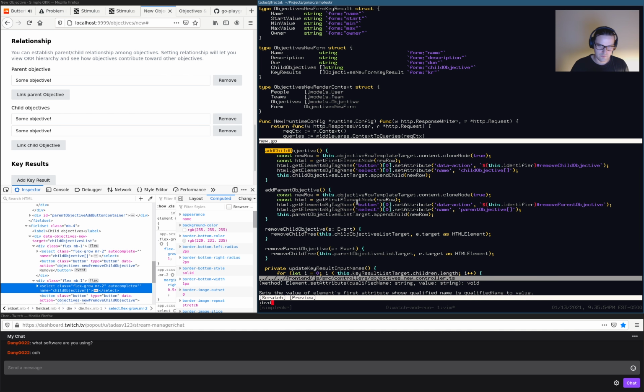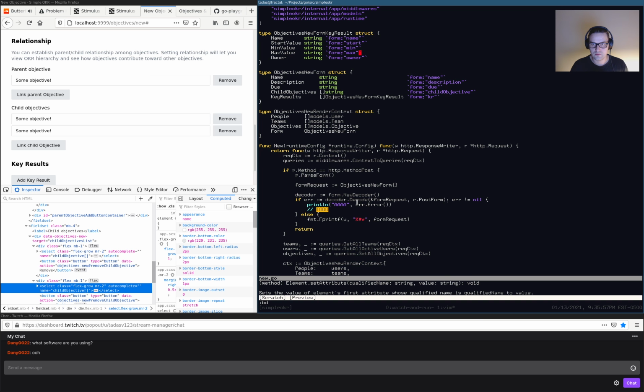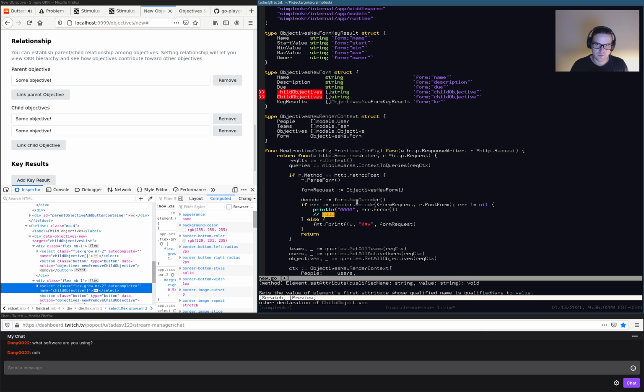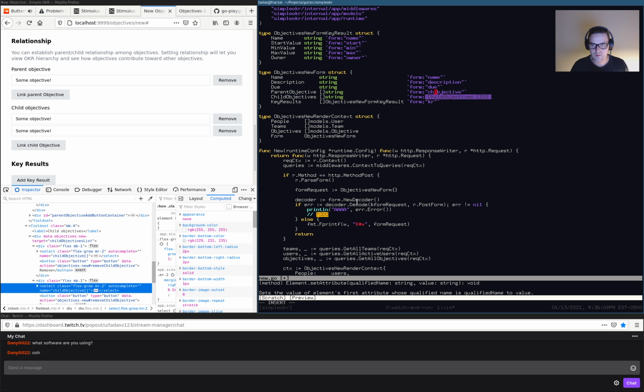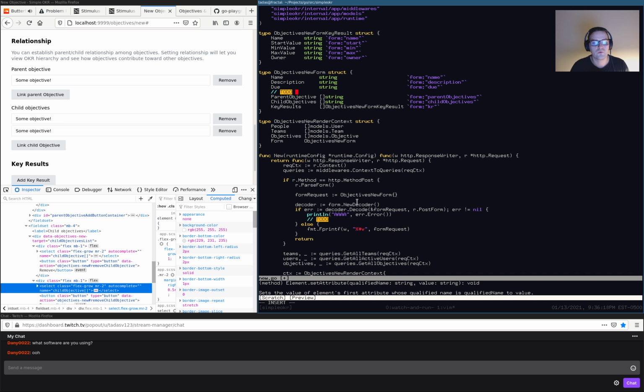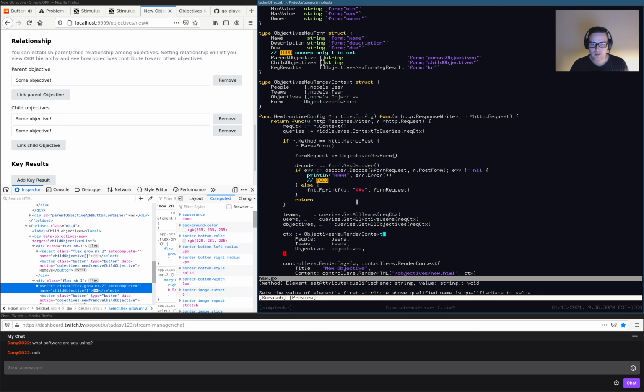So let's go to the backend now. So I need parent objectives. This is how it works. Child objectives. Only one is set. So let's see how this form parsing works.